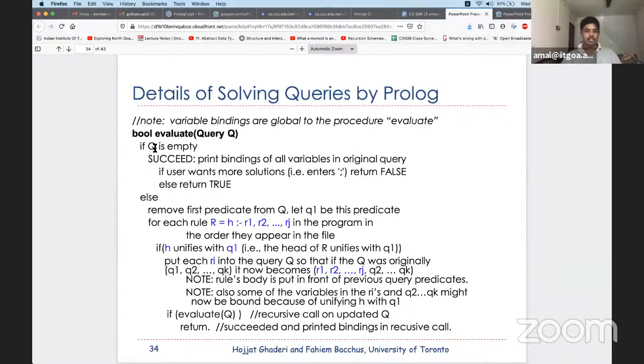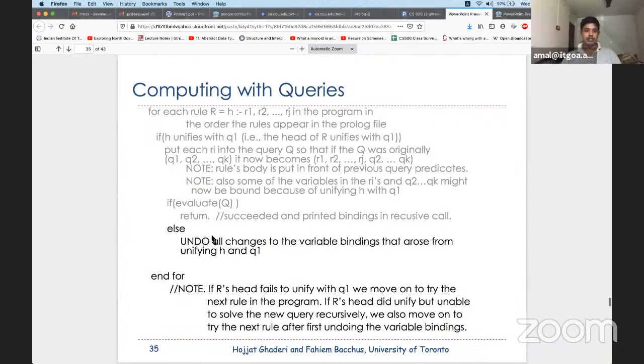So we are inside recursive call, evaluate. Evaluate takes a query, and if the queue is empty, that means that we are at the bottom of a recursive call, and we print everything, and then we just return. Otherwise, for each rule in the program, we update the query, and we recursively call evaluate on the updated query. And once it returns, it means that we just have to go back. So we return. Otherwise, we undo all the changes to the variable bindings that arose from H and Q1.